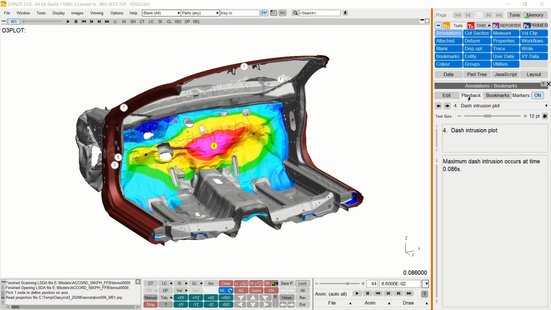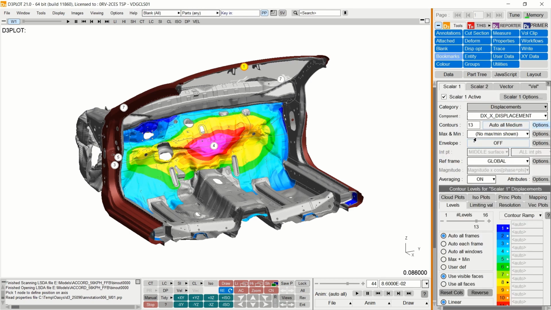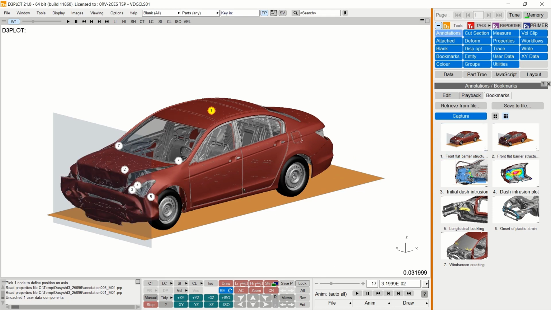New for Oasys 21 is the Bookmarks tab in the Annotations panel. This provides a single-click interface for creating and reloading annotations, and more space for displaying the thumbnails, offering a useful tool to you when you're checking a simulation before you're preparing results for reporting. Clicking on any of the thumbnail images will immediately reload that bookmark. Clicking Capture will capture the page view to a new bookmark.